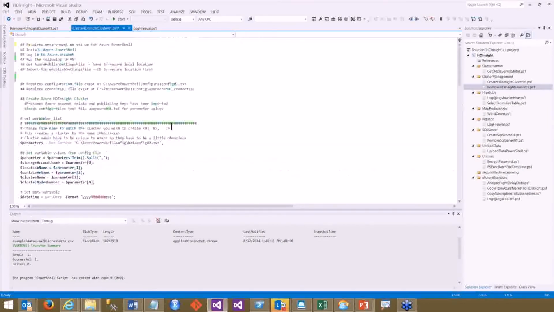So I'm not actually going to run this. I guarantee you it works. I used it this morning again. But again, all of these scripts are available. They can be run in Visual Studio, out of Visual Studio. You can run from the command line. You can do them any way you want. So we have a script for spinning up a cluster by name, etc.